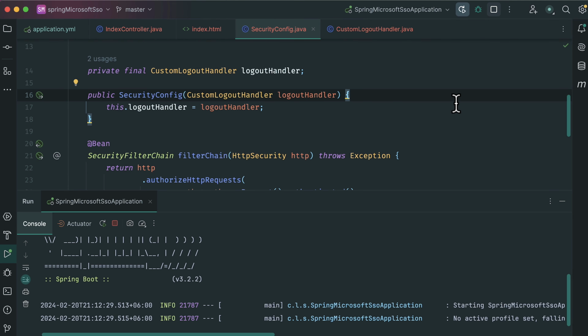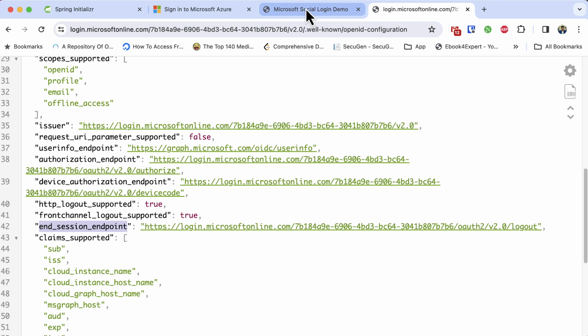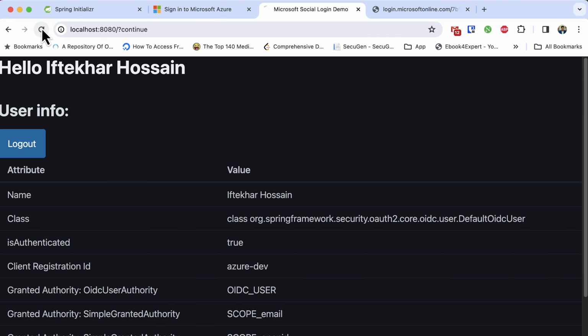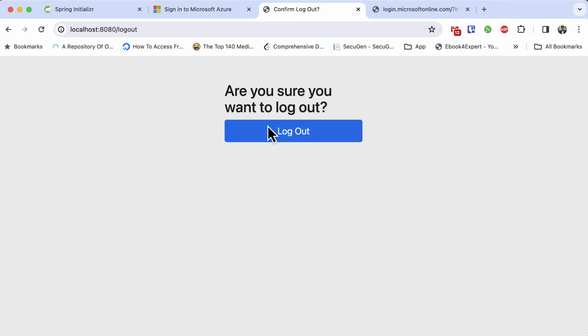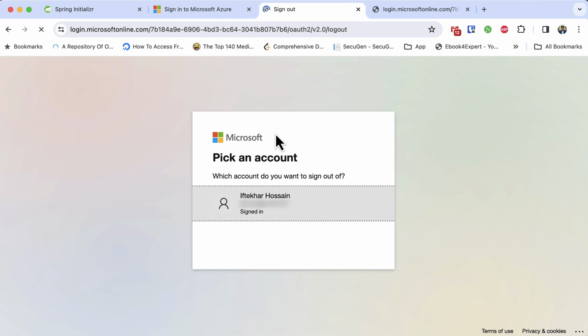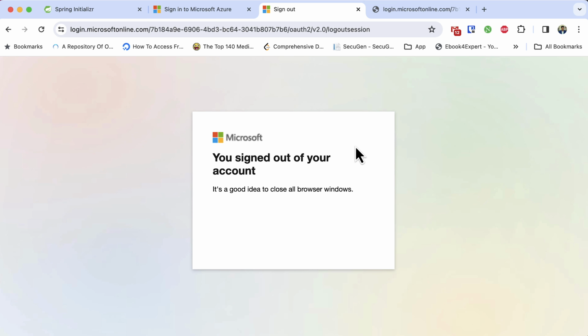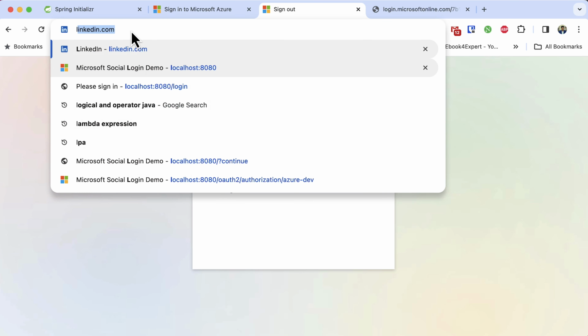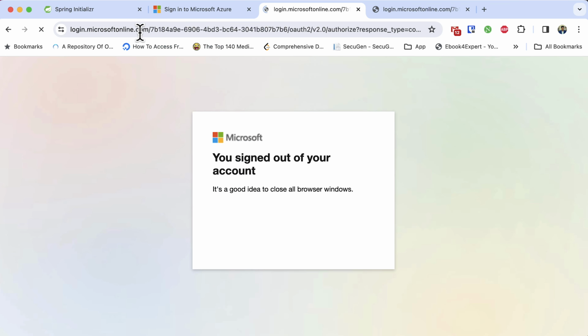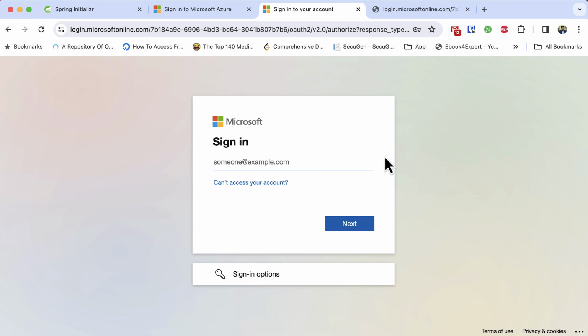Now let's start the server. Open the browser, our application tab, refresh. Now click logout, confirm. It redirects to the Microsoft logout window, logout from our account. So we are logged out. Now let's try to access our application. Sure enough, it redirects back to the Microsoft login page.